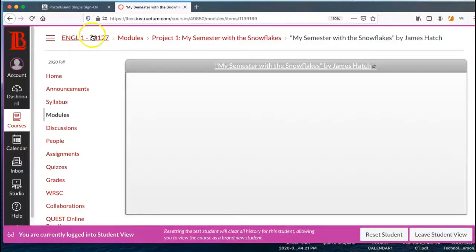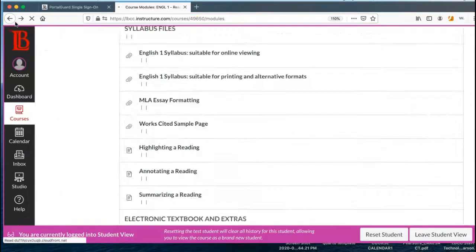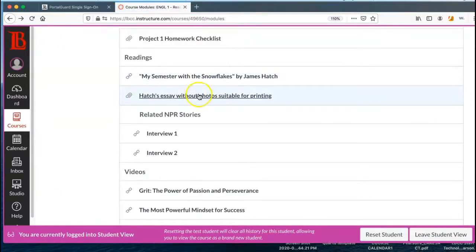I'm going to close this down and go back. There's another version. If you want to print it out, there's a second version where it says suitable for printing. That doesn't have the photos. Personally, I would print it out so I could write on it, if I have a printer, of course, and then look at the pictures online. There are also a couple of interviews with this James Hatch guy, which you may enjoy listening to.